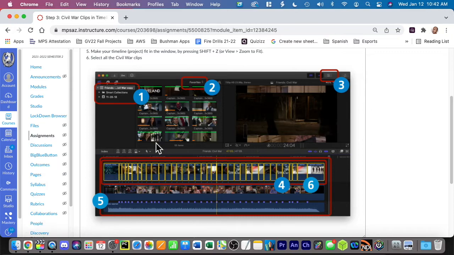And then I want you to select all of your Civil War clips so they're yellow. It's easier for me to see. So let me show you that really quick.